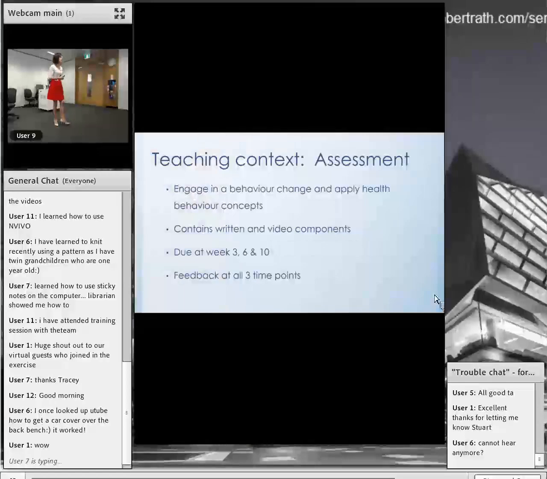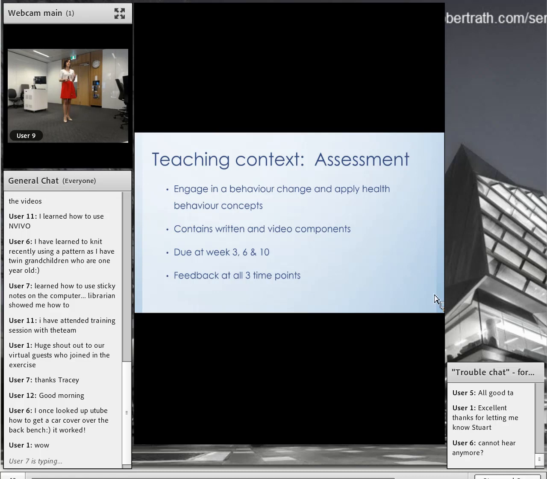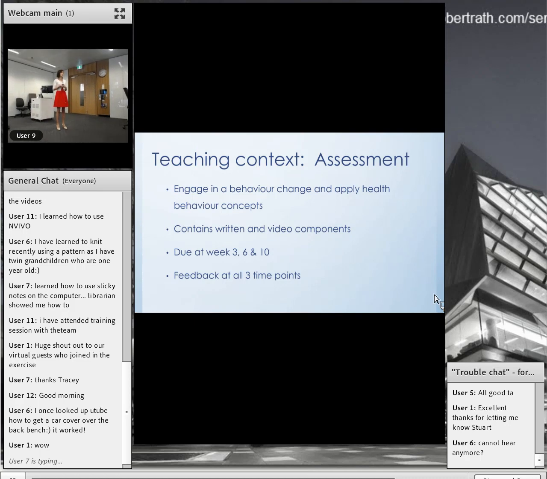So this is the context. In this health psychology unit, we teach the concepts of health behaviour change. So students are learning about how to get people to exercise more, to eat better, to sleep better, to make sure that you don't choose those delicious pastries at the end of the table, but actually pick the fruit. And it's all the psychology behind that.